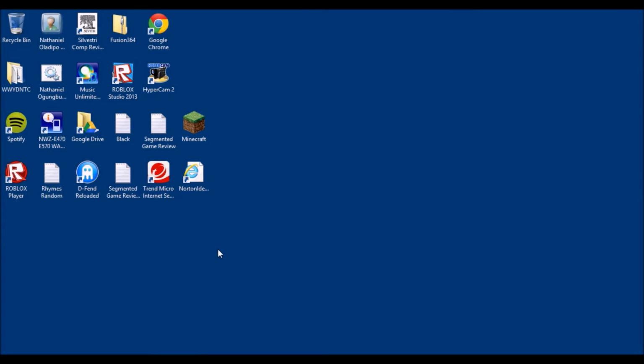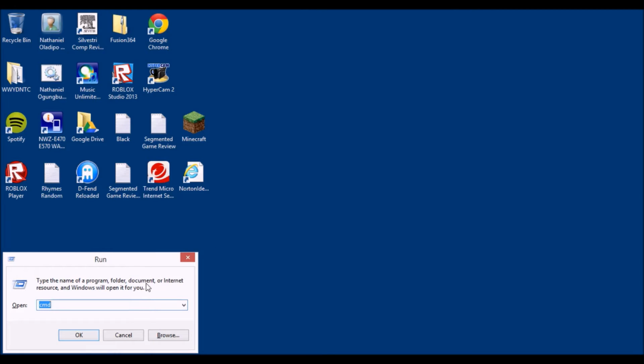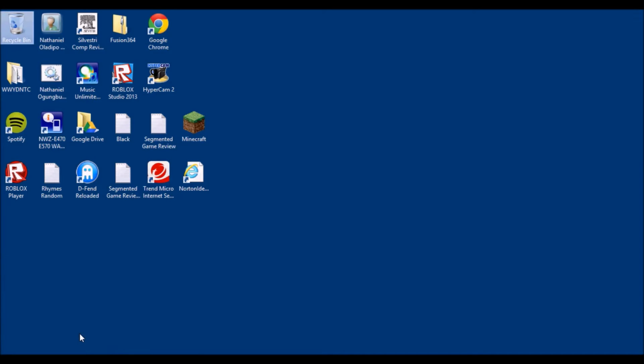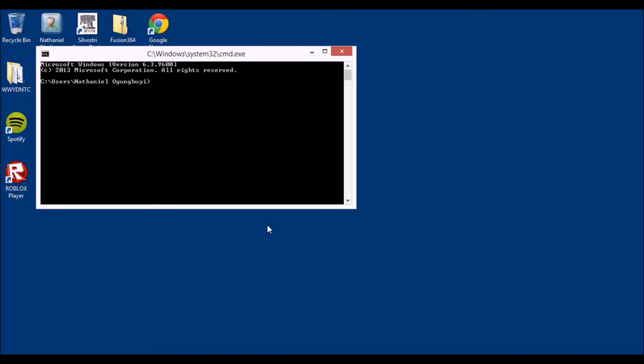Most of you may know CMD. And in CMD, you may run different program commands from MS-DOS, which is Microsoft Disk Operating System.